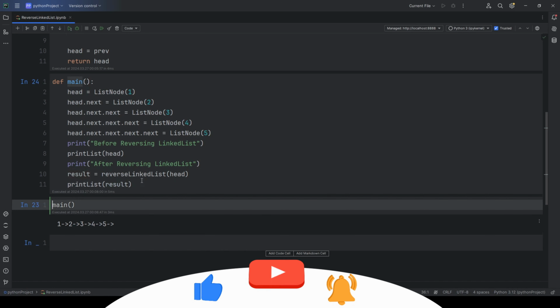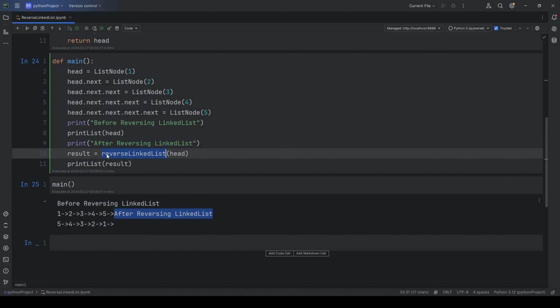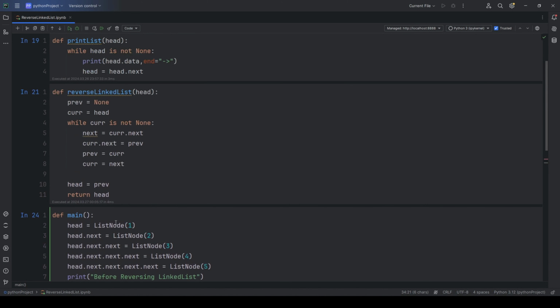Now if I execute it, as you can see, we have a before reversing linked list, and it is like 1, 2, 3, 4, 5. And then we call after reverse linked list, where we call the reverse linked list function, and we pass our head, and we get the result, and then we print the result. So it is reversed in order like 5, 4, 3, 2, 1. Okay, so this is how we can reverse a linked list.